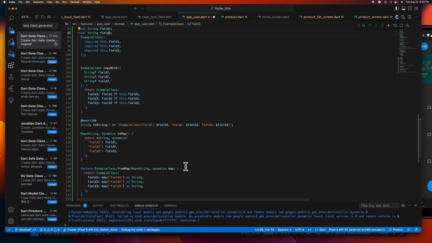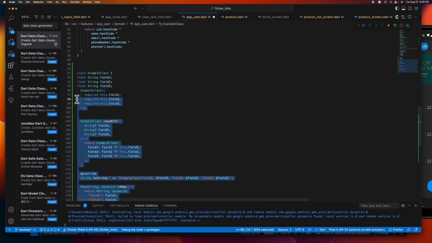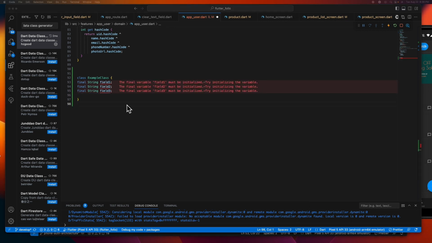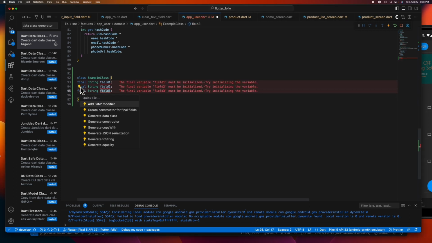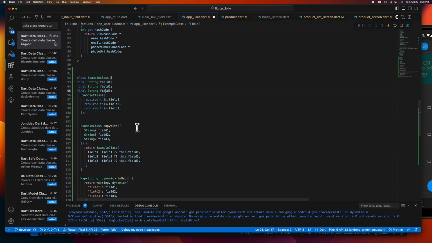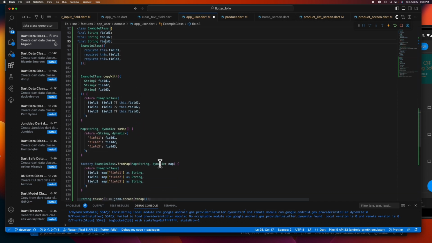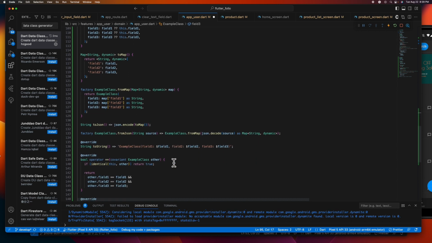Just like that. But if you want to create all the methods at once in just one click, then you can simply choose the Generate Data Class option. So let's go ahead and clear all of this to see how this works. Voila! Everything was created instantly. As simple as that.